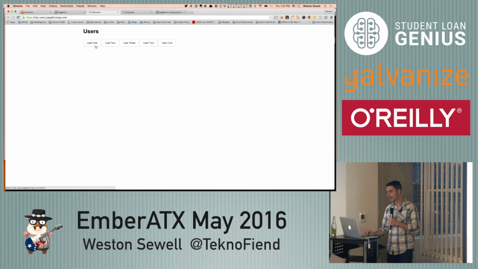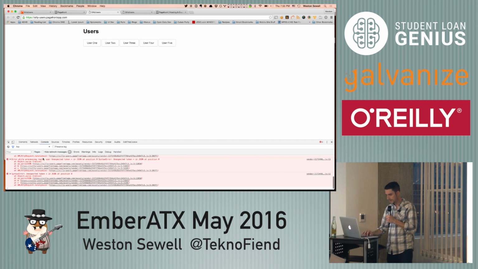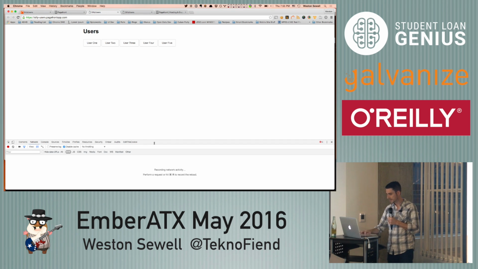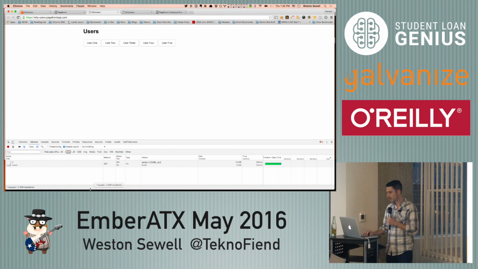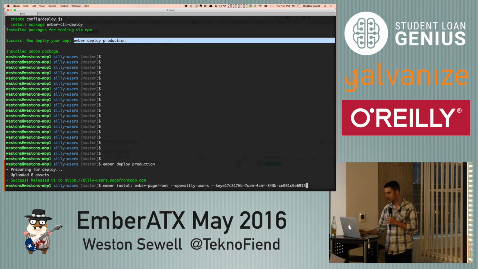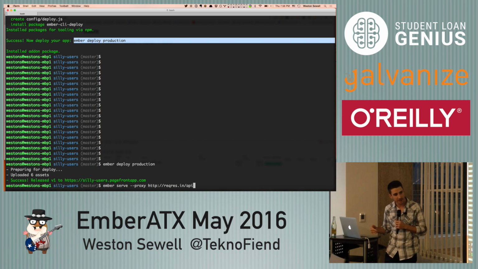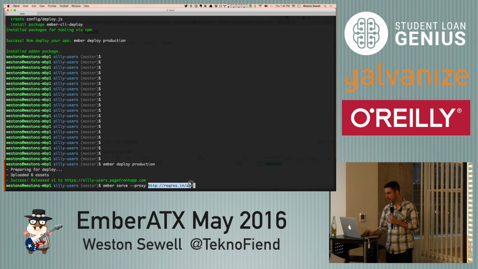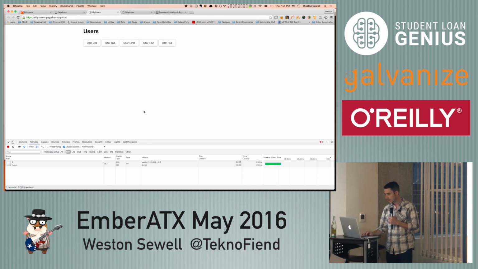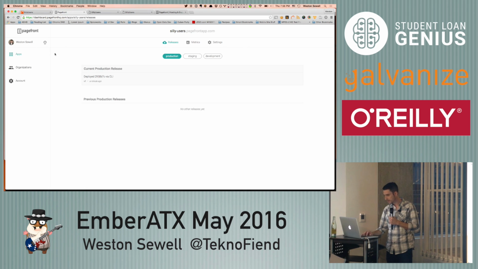The one thing that's not working yet is our data. If I open up the dev console, you'll see that the data requests are trying to hit localhost, because before I was just using the ember serve proxy that proxies to this API. One of the nice things about Pagefront is it gives you the ability to proxy your API requests through Pagefront out to the API host. So I'm going to copy what I've been proxying with Ember CLI and skip to my Pagefront setup.